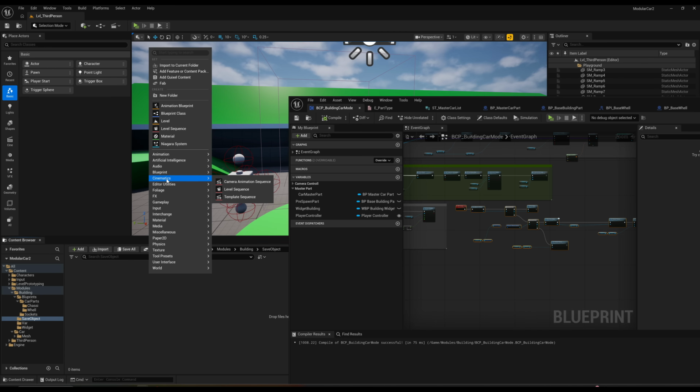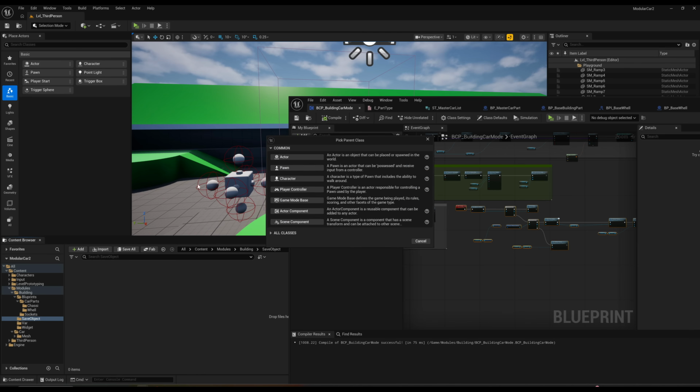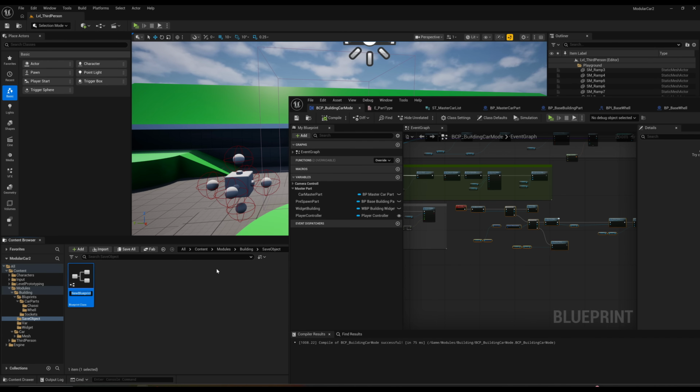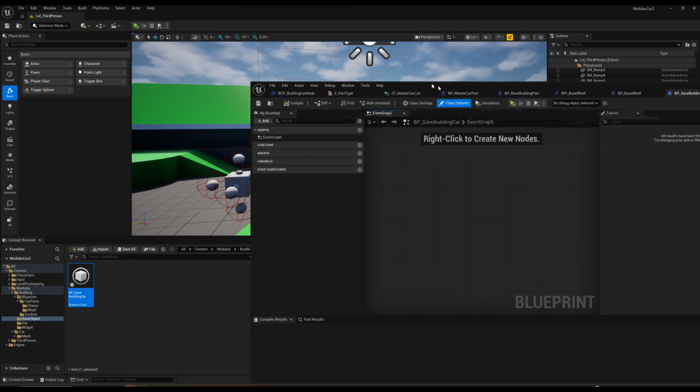So we're gonna go back here to blueprint and we're gonna search for all classes save game, right? And this is just gonna be a BP save building car, right? Now let's go back.